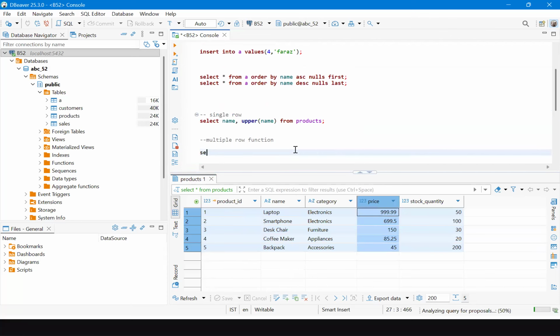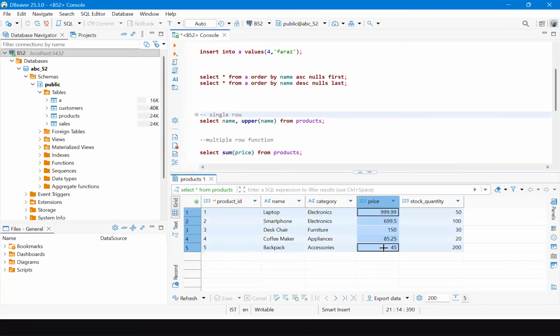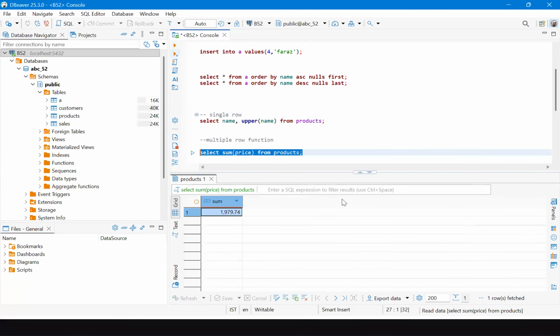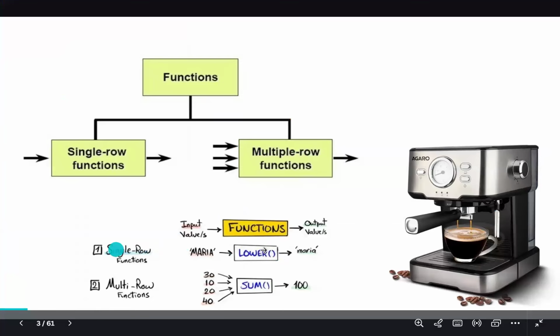So let me write select sum of price from products. So what exactly has this multiple row function done? It has taken all the rows as an input, it will do the sum of all these values, and it will print the output. So it will take multiple rows as an input and print a single row as an output. That is the difference between a single row function and a multiple row function.